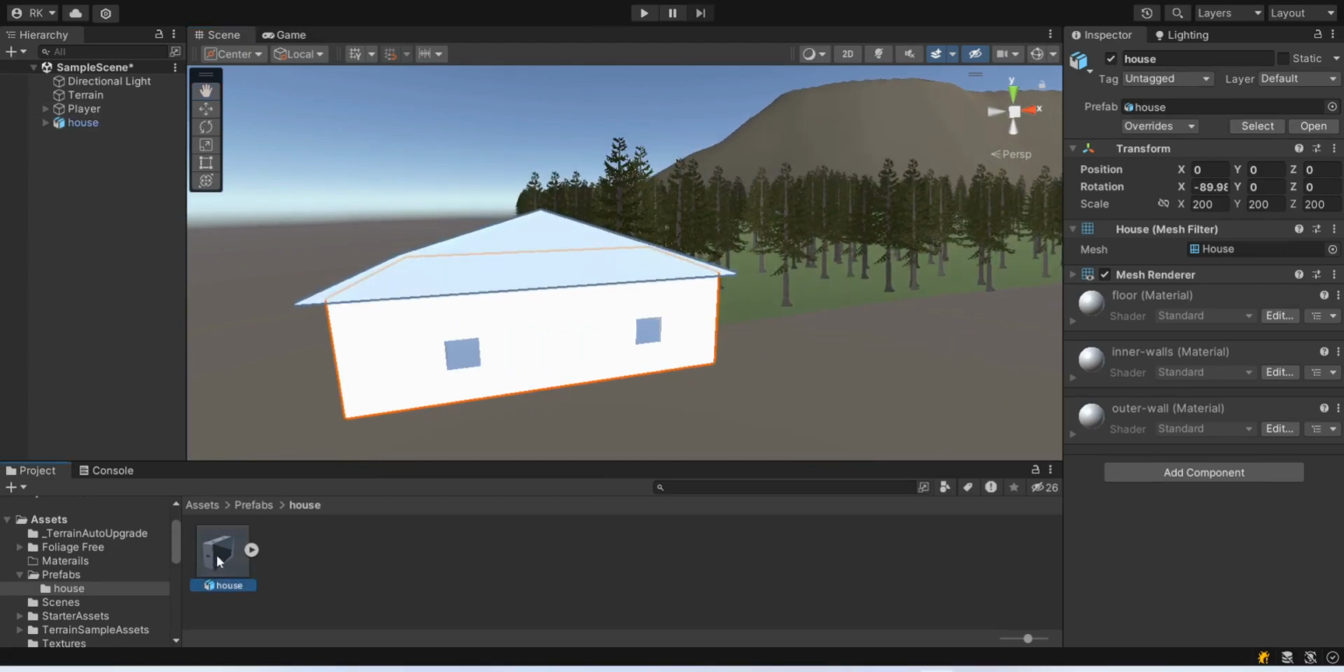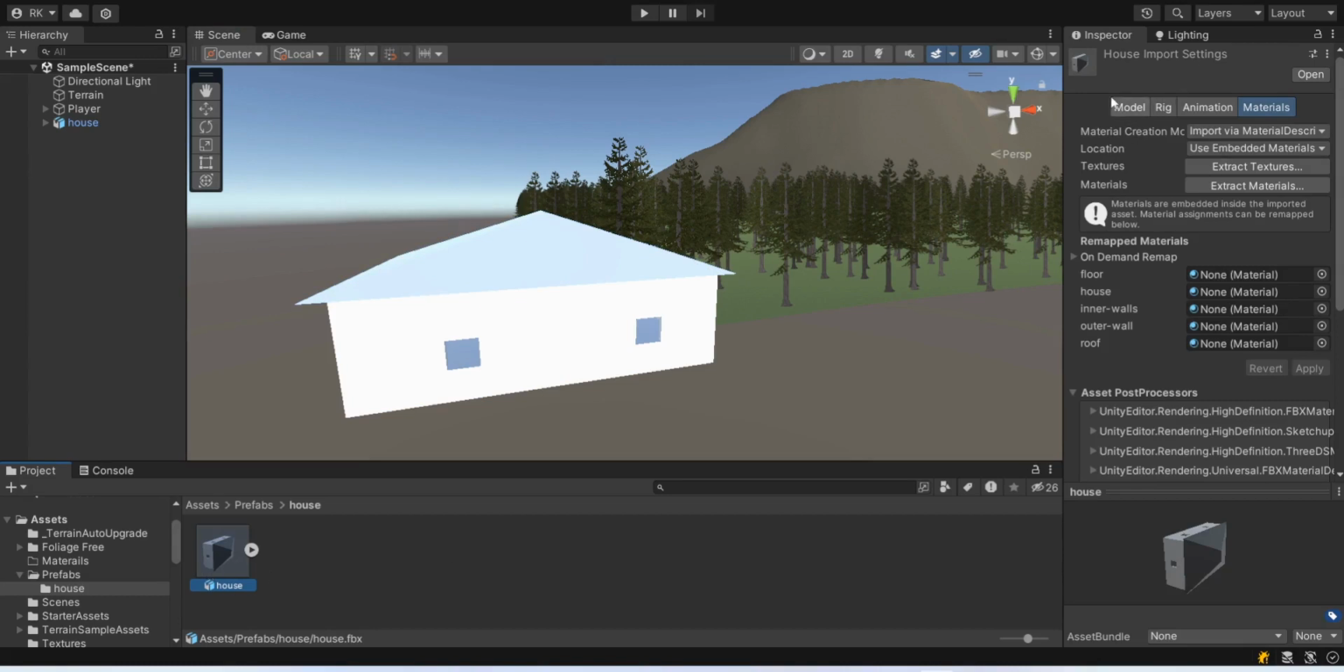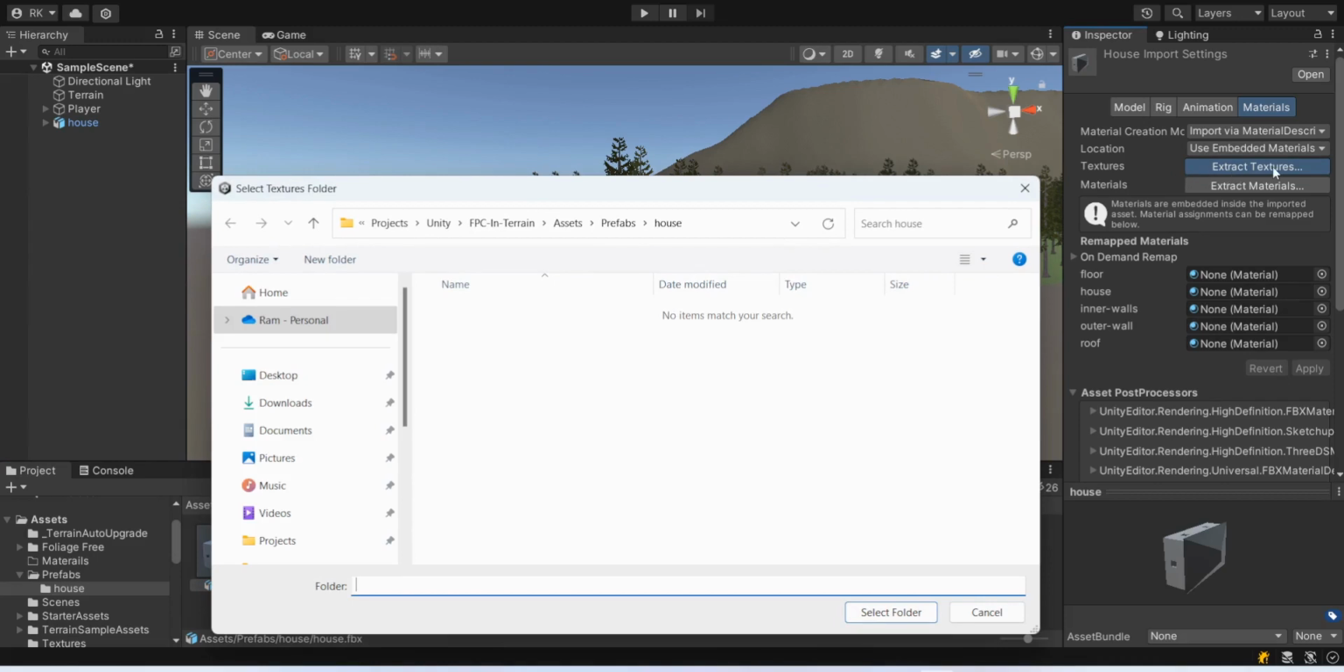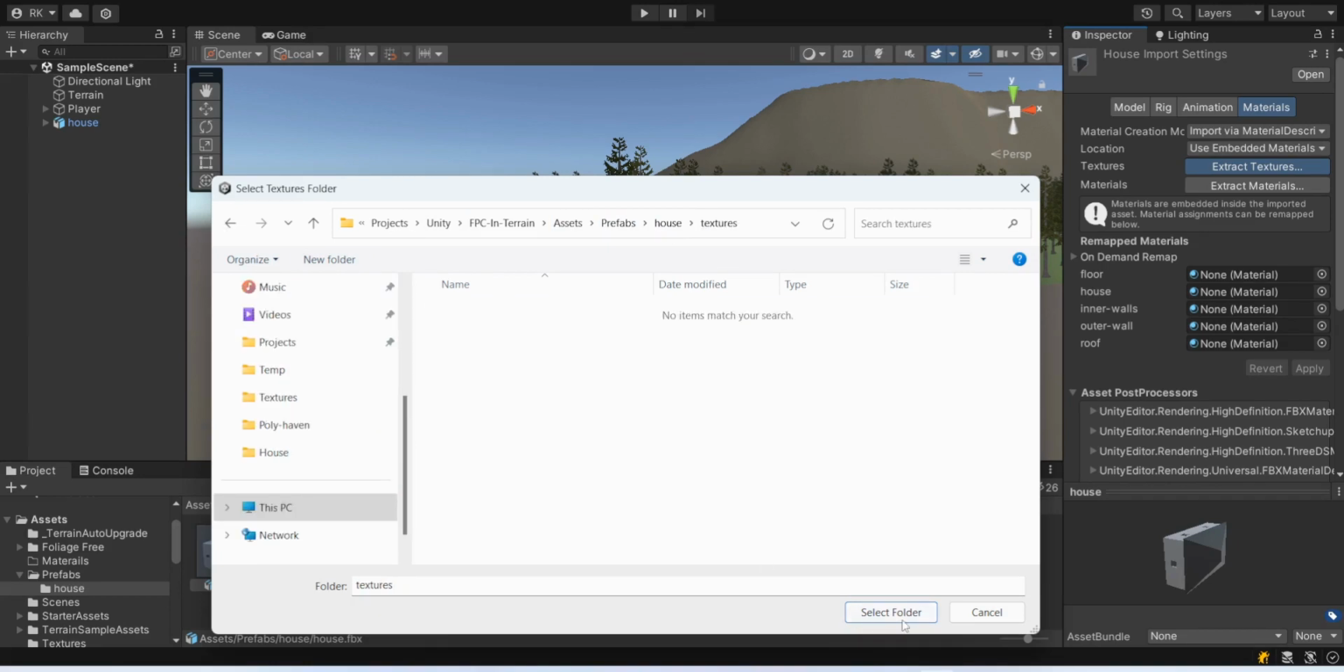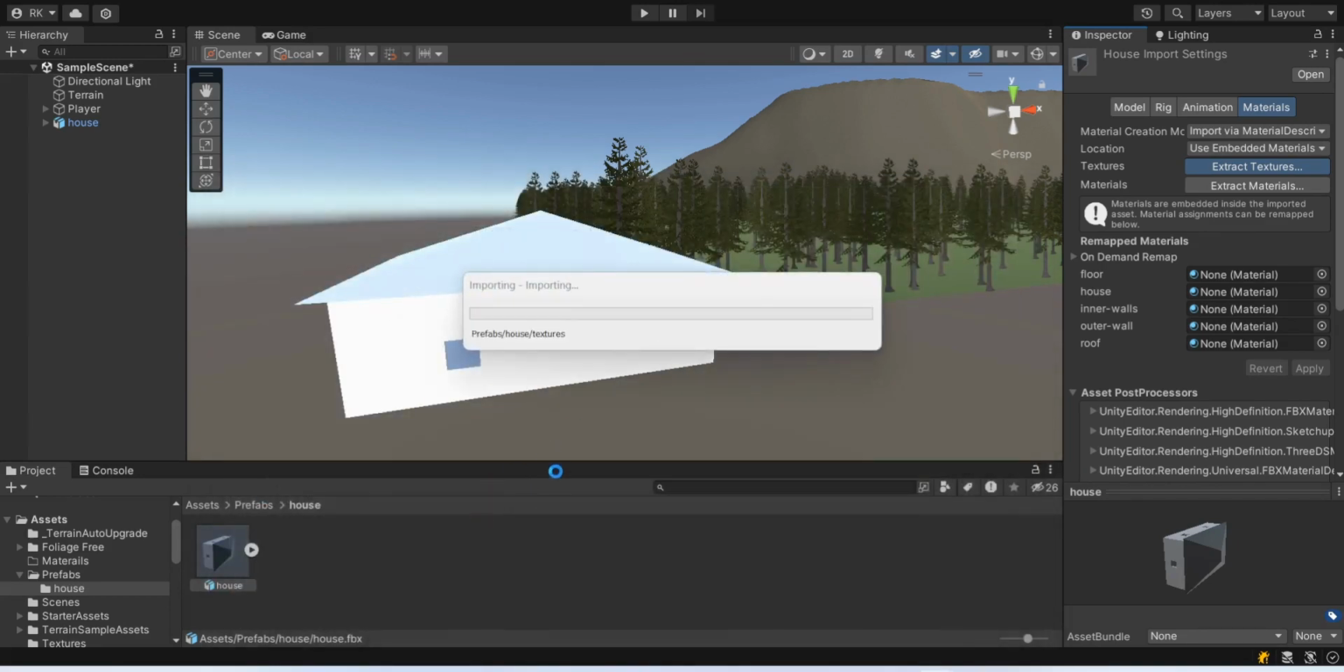So to fix that, you select the house and go to Inspector and go to the Materials tab. And in the texture, click on Extract Textures. This is going to extract the textures from FBX into a folder. So I'm going to select a folder in Assets Prefab House. I'm going to create a folder called Textures, and all the textures will be copied here.